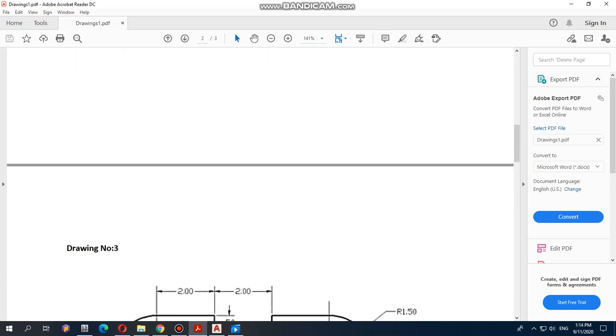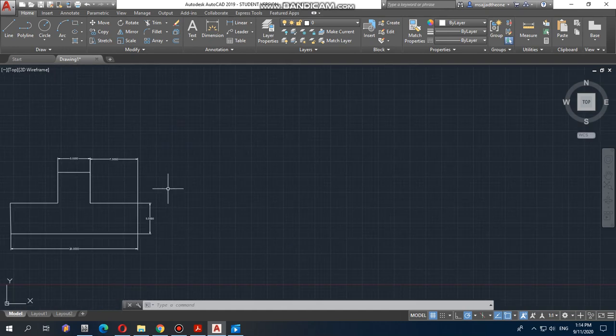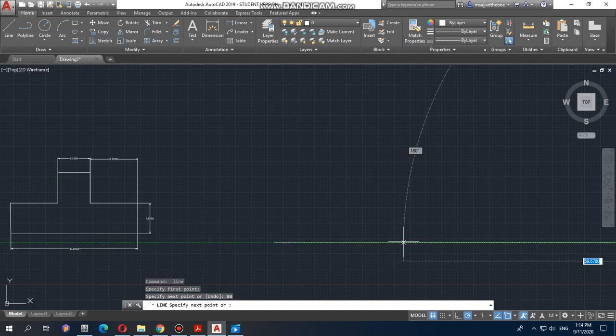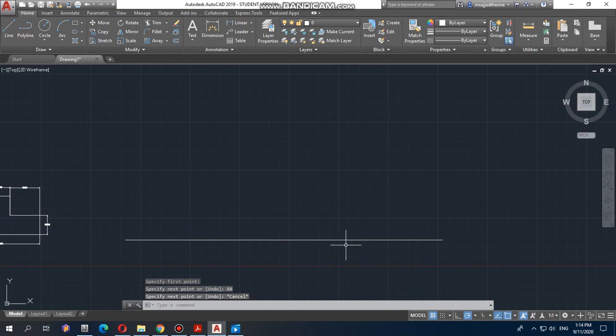In second number drawing, what we are doing, this one is also a line, and also we have some angles. So in this tutorial, like in this one, we will learn how to draw the angle in AutoCAD. So our first start will be from this line, which is 80, and then we will draw this 42 line with 58 angle. So let's do it. Our start is 80 line. We are moving into the right. We will draw a straight line 80 and press enter. Okay, so this is our 80 line.